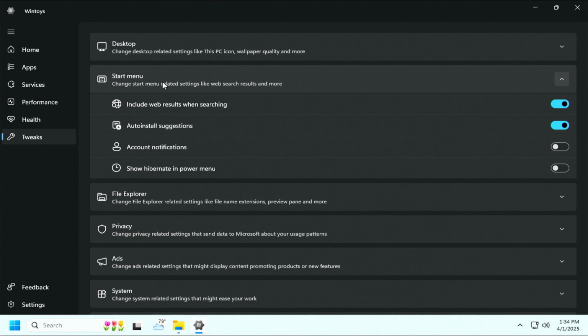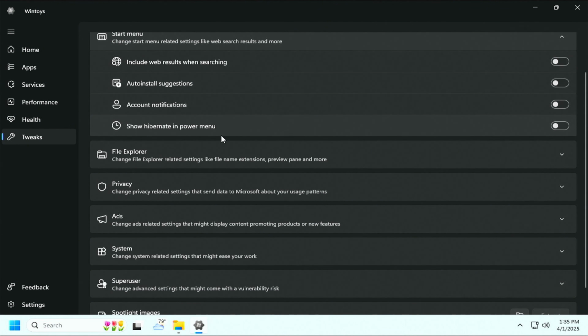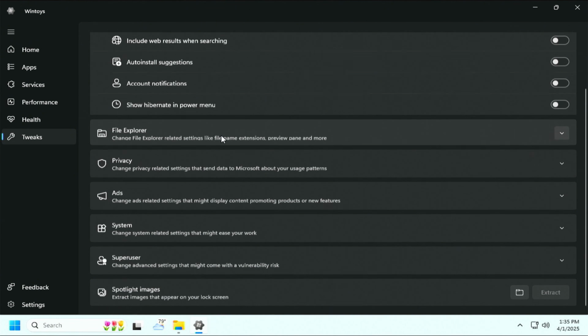Start menu, include web results when searching, negative. If I'm searching for something, I want results from my computer. I don't want to know what Bing thinks about it and all kind of other crap from Bing. And that's this search bar down here at the bottom. So I'm going to turn that off. Auto install suggestions. No thank you. All right, account notifications is already turned off.